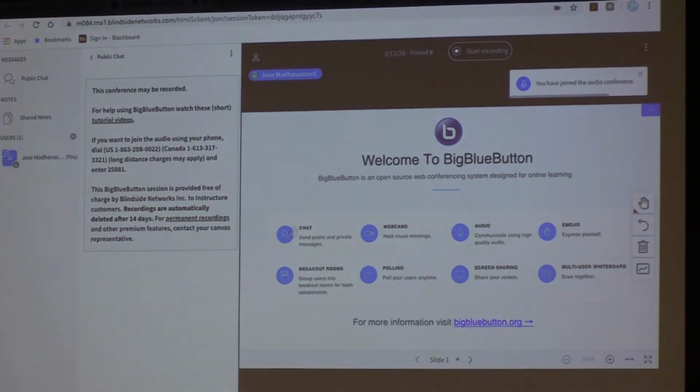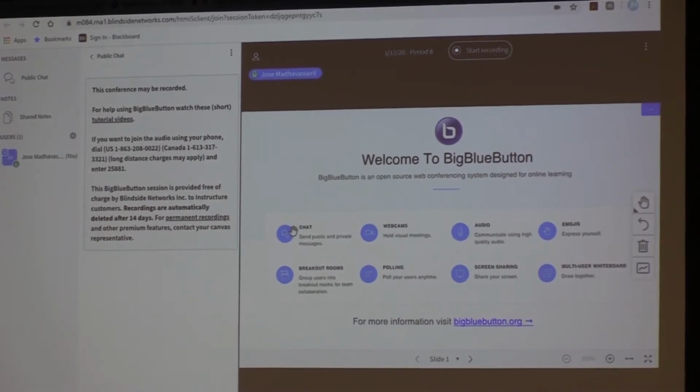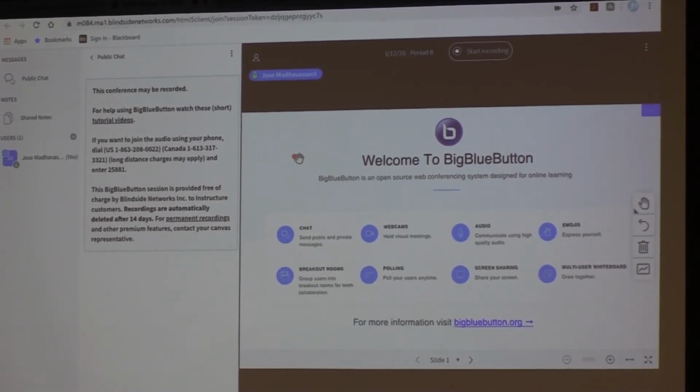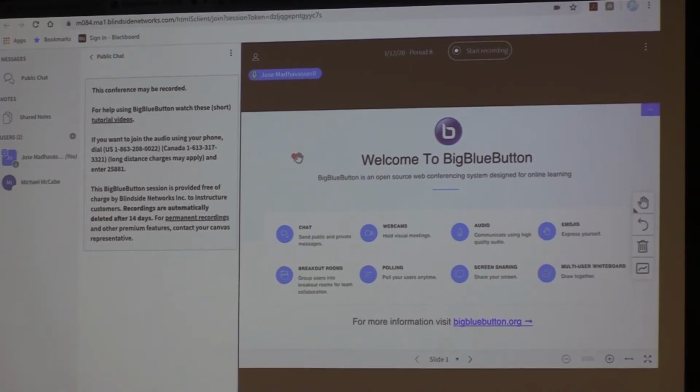You are currently the only person in this conference. So that was the speaker test. It works. So you're going to go through that process each time you create a conference, okay? That way you can communicate with the kids.